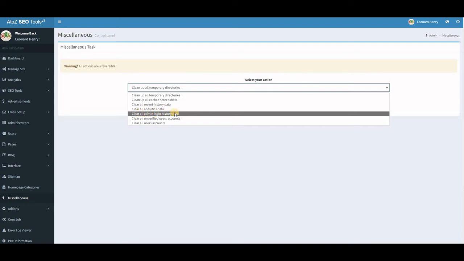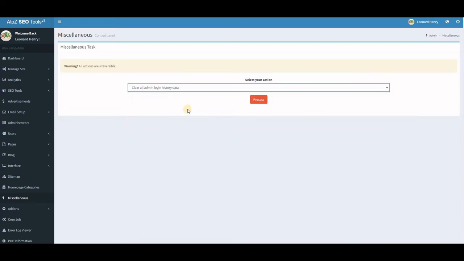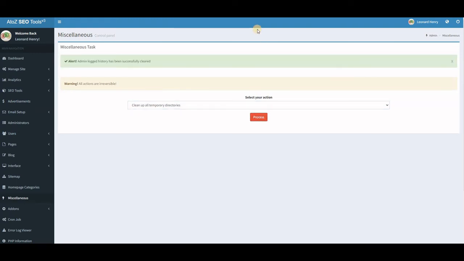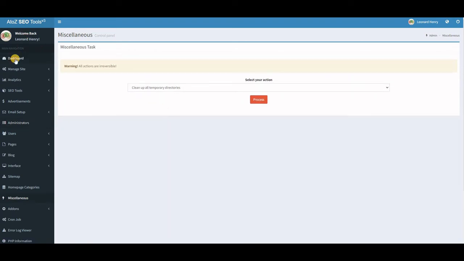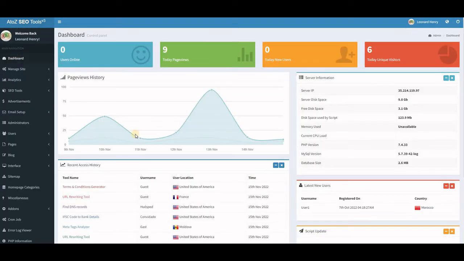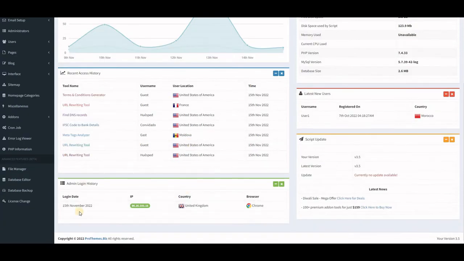admin login history data. So I could click on this and I could just clear this. This is really just like how many times you as the administrator log into the system. So it would clear it. So I could go back here and I would show you. So this is where you would actually see. So if you notice, I cleared it here, so I only have my present login. But if you don't clear it, you would see a list of logins here. So that's what you just clear.